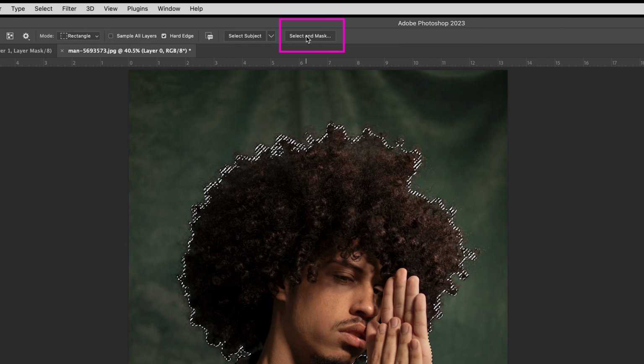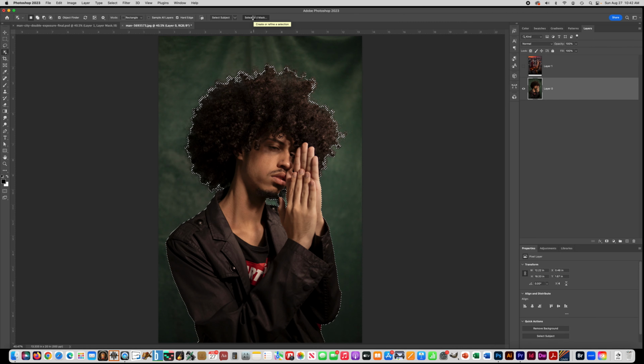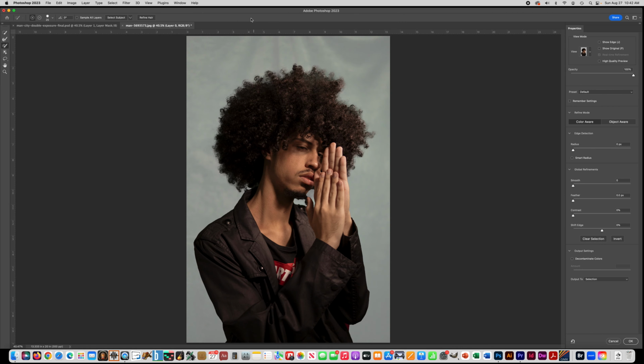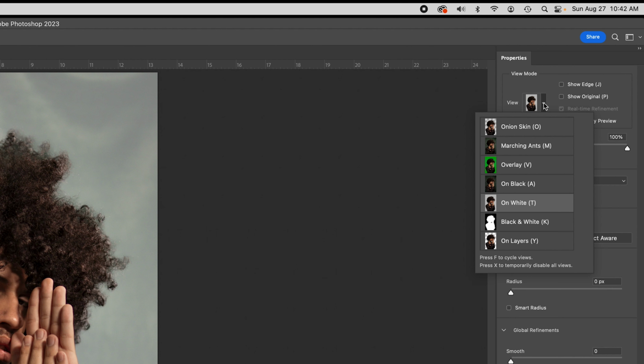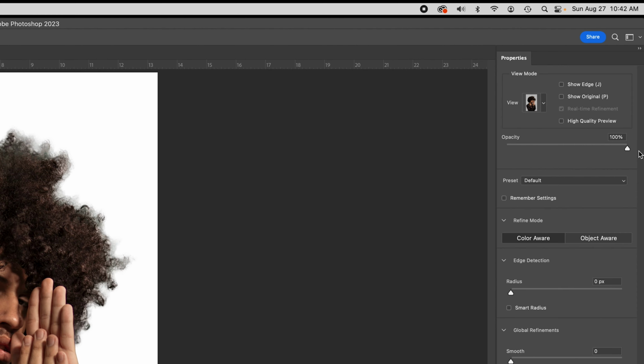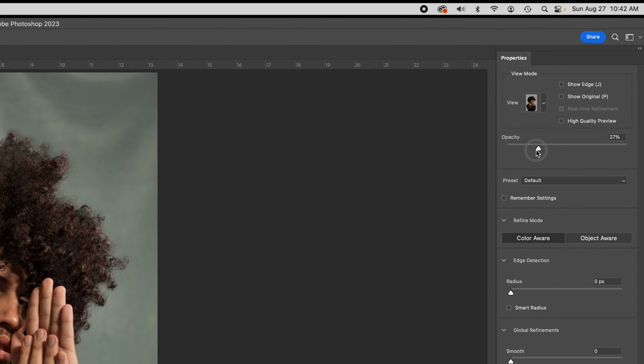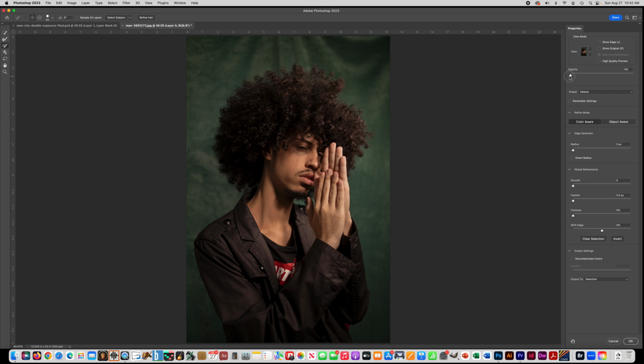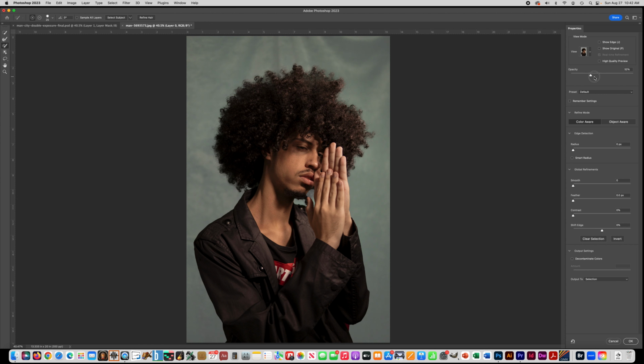At the very top you see select and mask. This will let you edit your selection a little bit better. Now over here under properties of this, I want you to use the same settings that I have so it looks the same, because there's a lot of different things that can make this look very different. I'm going to choose on white. So make sure you click on white, and then you can go over here where it says opacity. What that does is it shows you the mask. If I have the opacity on 0, I can't see anything about the mask.